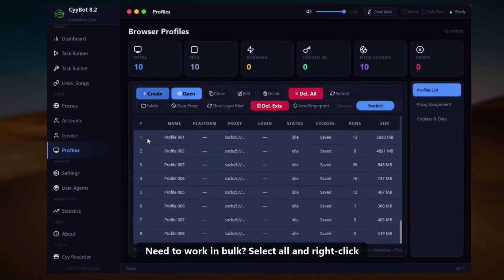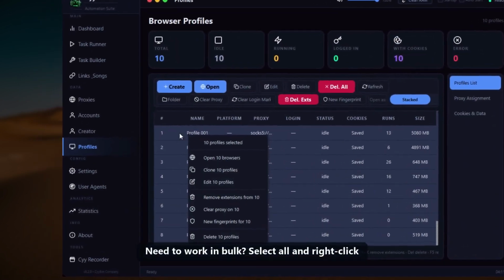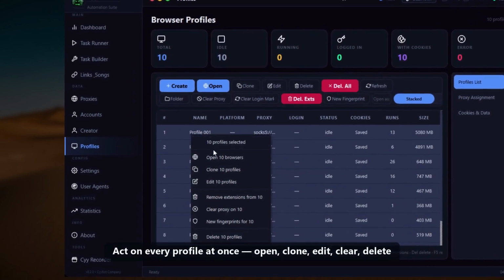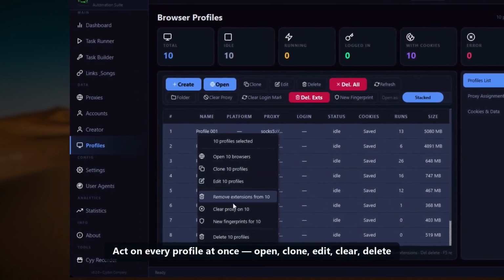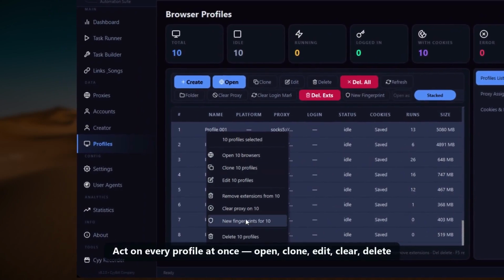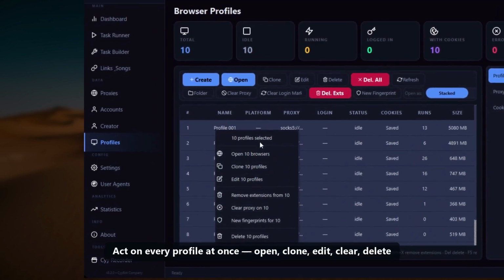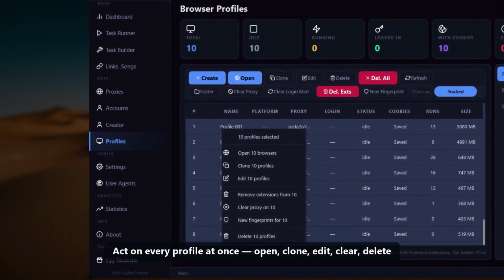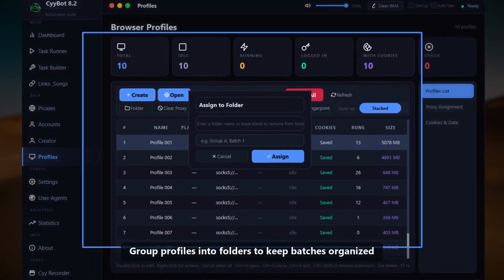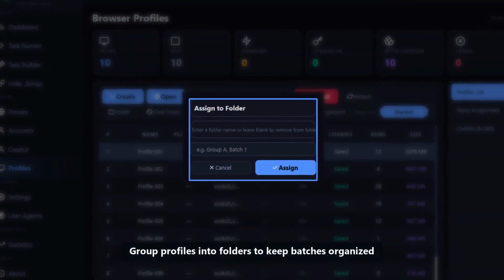Need to work in bulk? Select all, right-click, and act on every profile at once. Open them all, clone, edit, clear proxies, hand out new fingerprints, or delete in one move. You can also group profiles into folders to keep big batches organized.